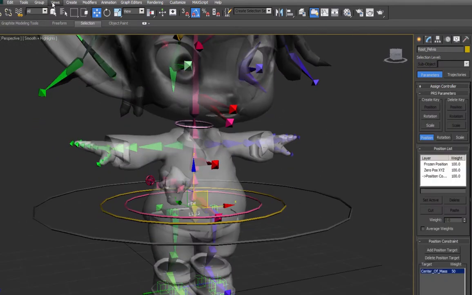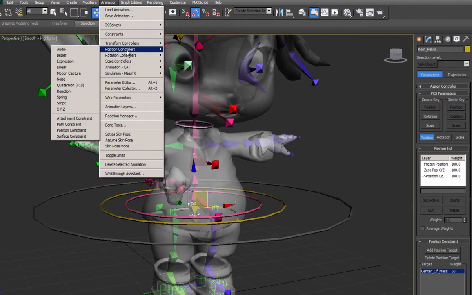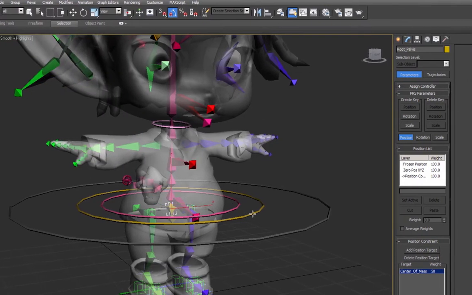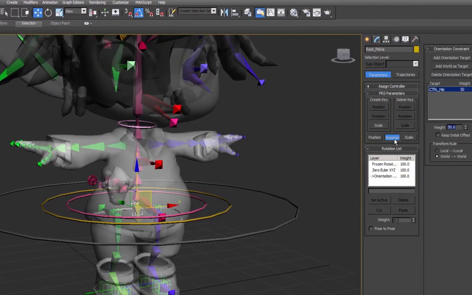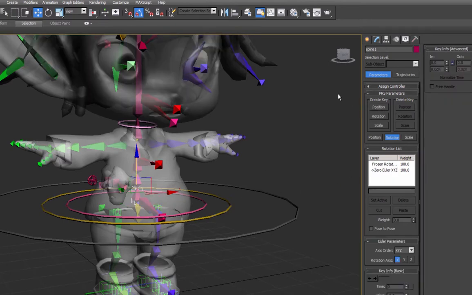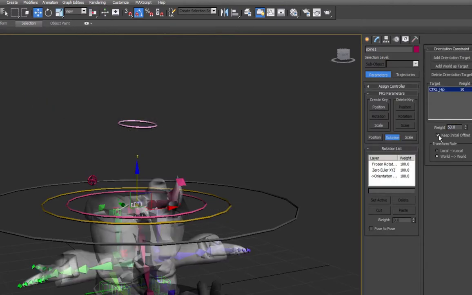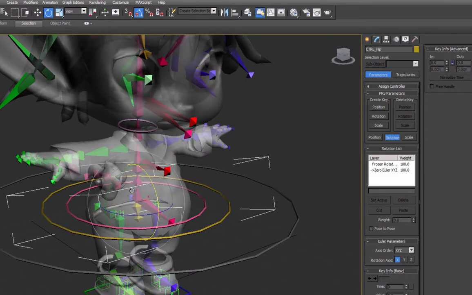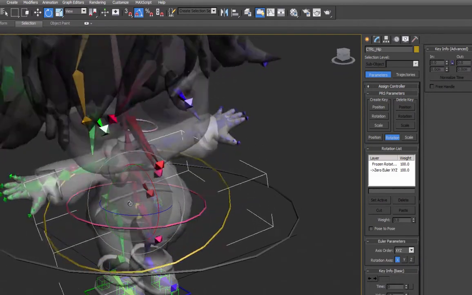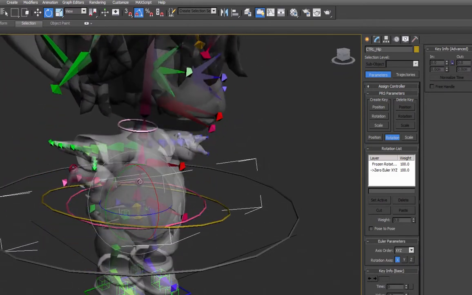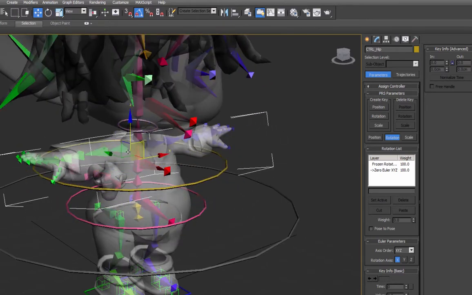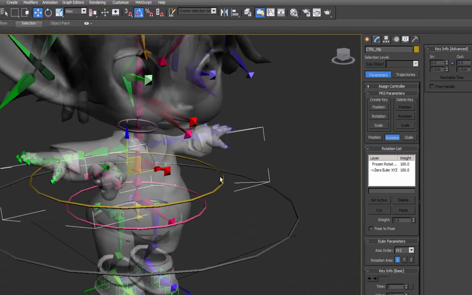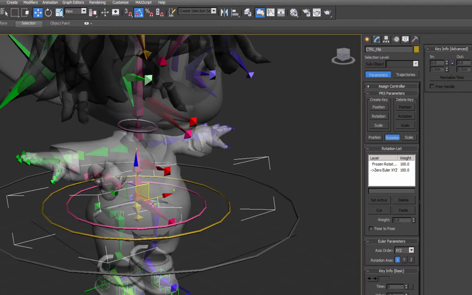First we'll grab the root, orientation constraint, the hip controller, click on the rotation, and you should see the hip controller here, and click on keep initial offset. Then we'll grab spine 1, constraints, orientation constraint, hip controller, and click on keep initial offset. So now if I change the orientation of this, it controls the hip orientation and pelvis orientation. If I move this position around, it doesn't change anything. You could position constrain it if you want to.